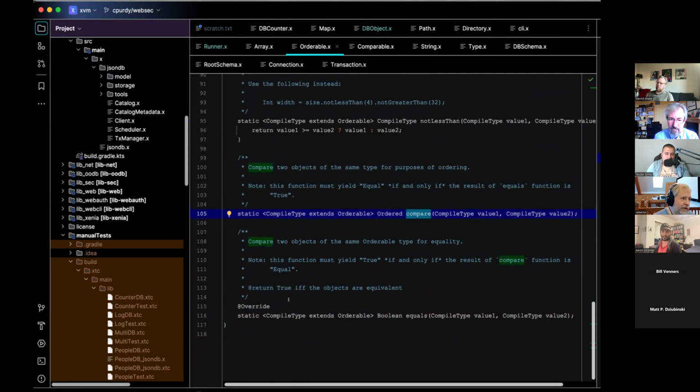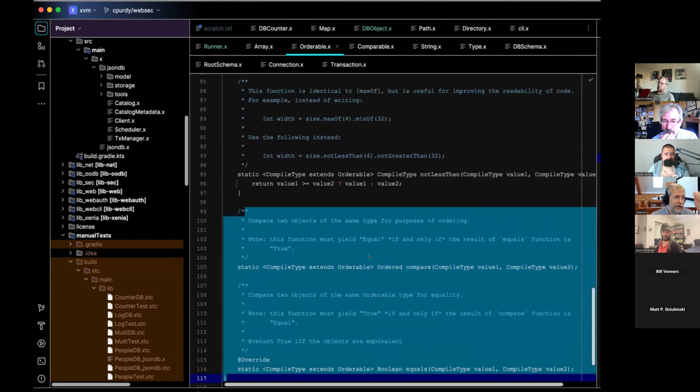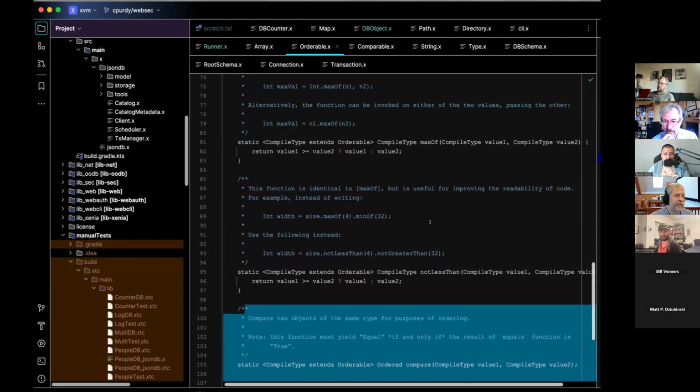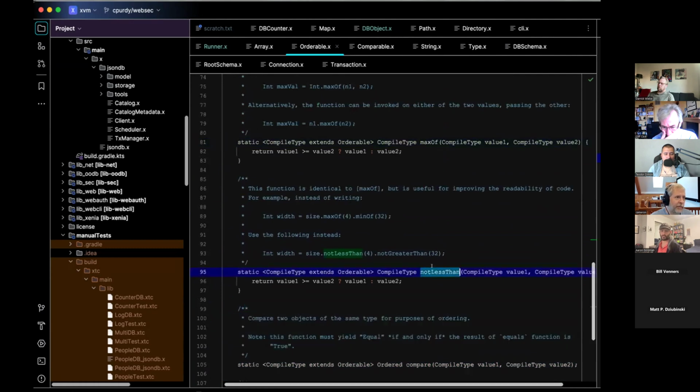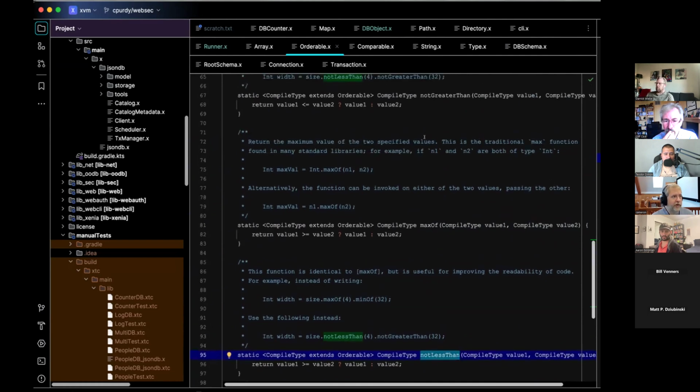The fact that these are both on the interface allows the compiler to flag a class that implements one but not the other. As you can imagine, that would probably not make sense. So this is what's called a funky interface, because these are unimplemented functions on an interface. And from that, we derive functionality like max of, which is the same as not less than.